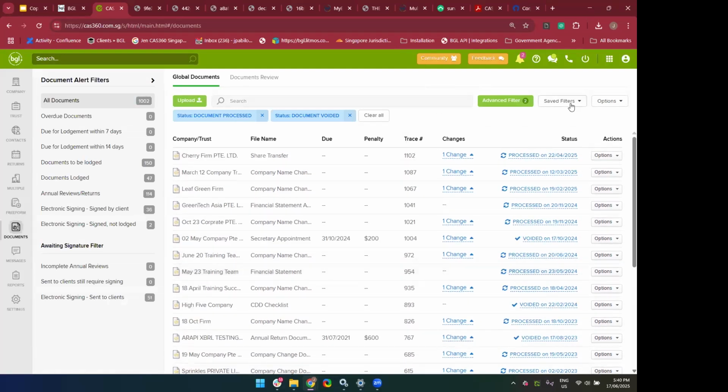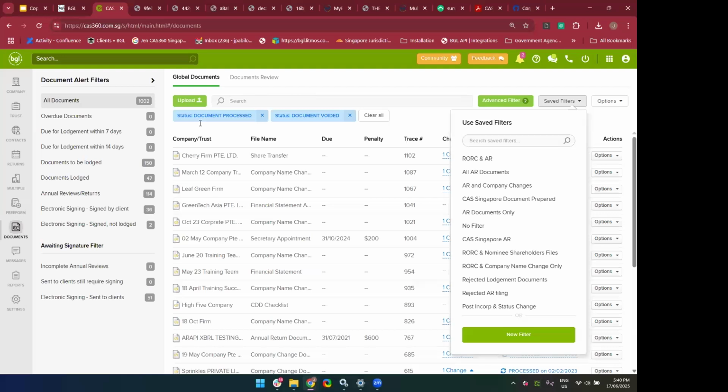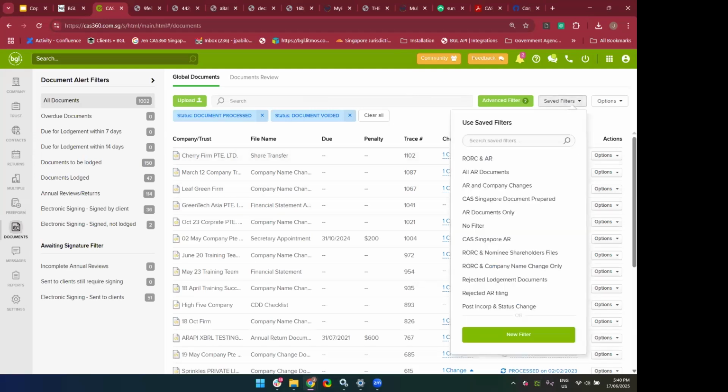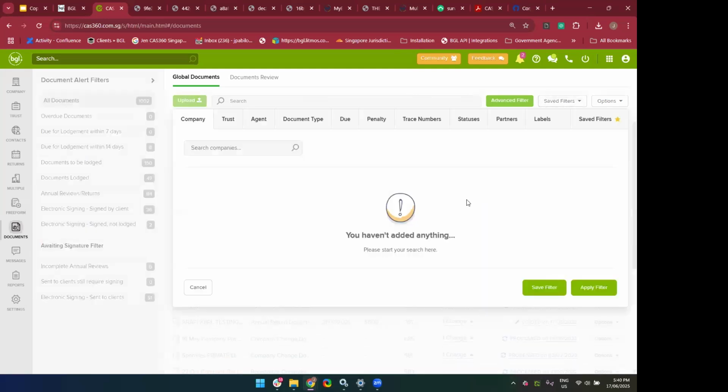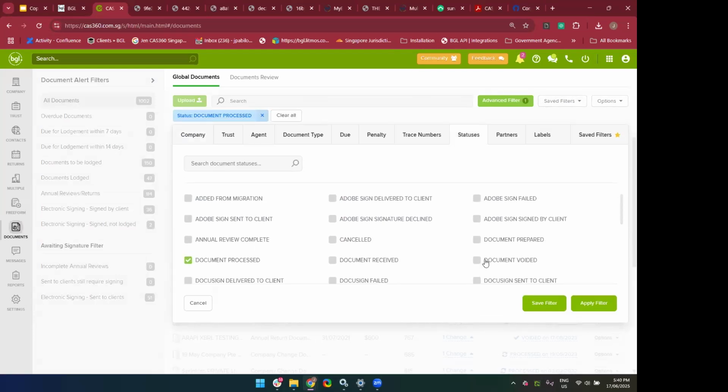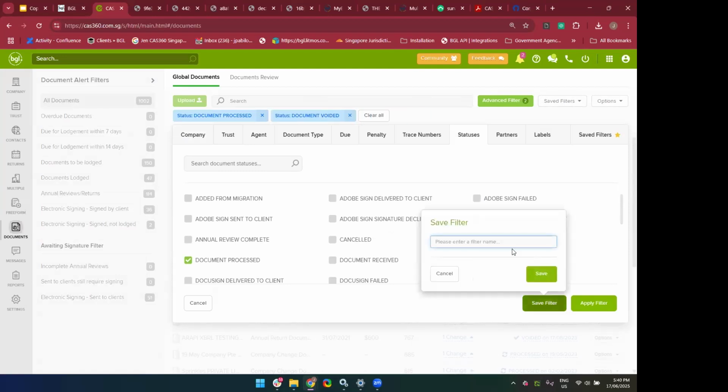And you can save this filter as well. So if you use this filter commonly, you can simply create a saved filter. So for example, here, new filter, I can select the status document processed and document void. Save this filter as pending, for example, pending documents and void.